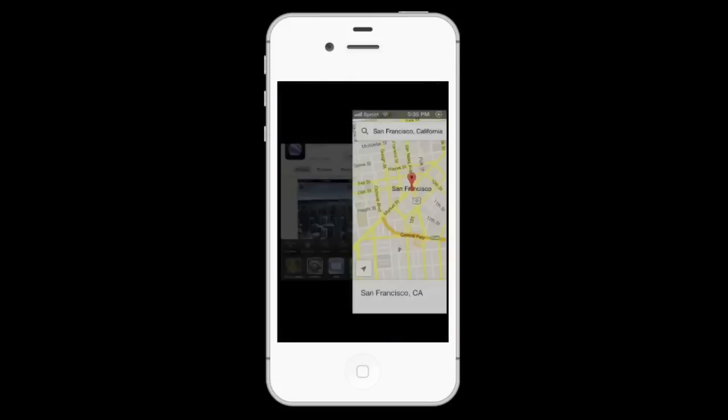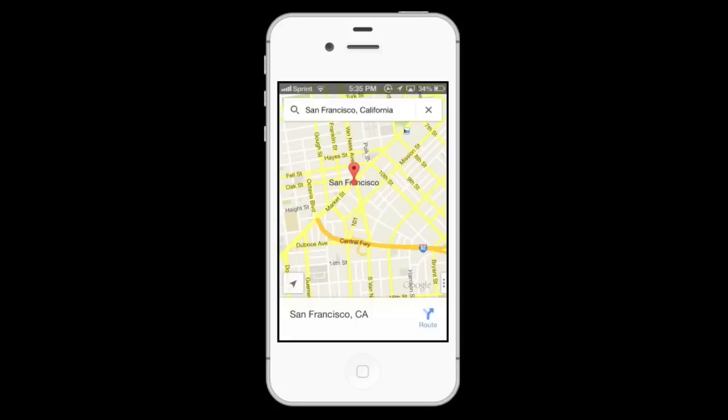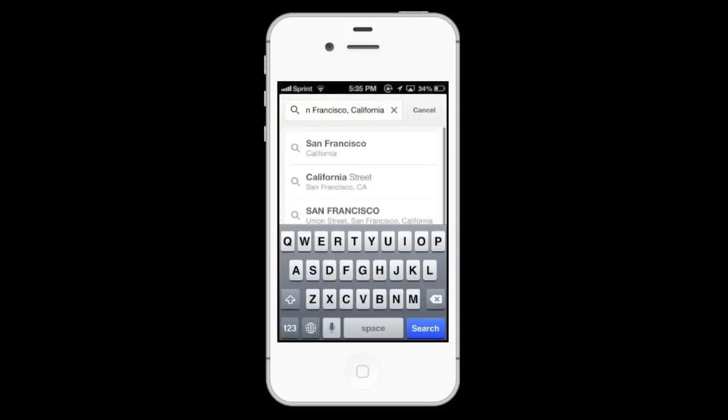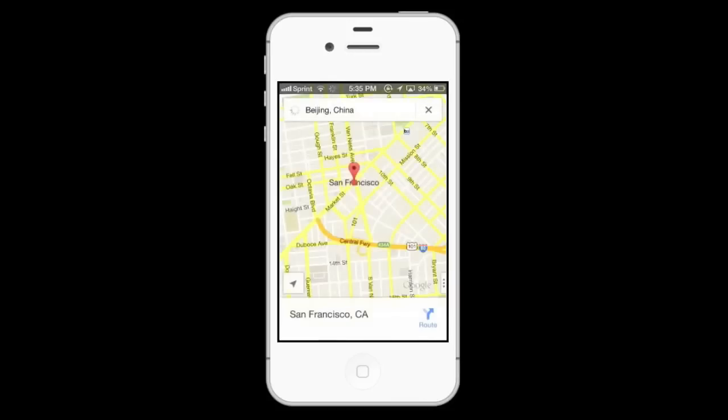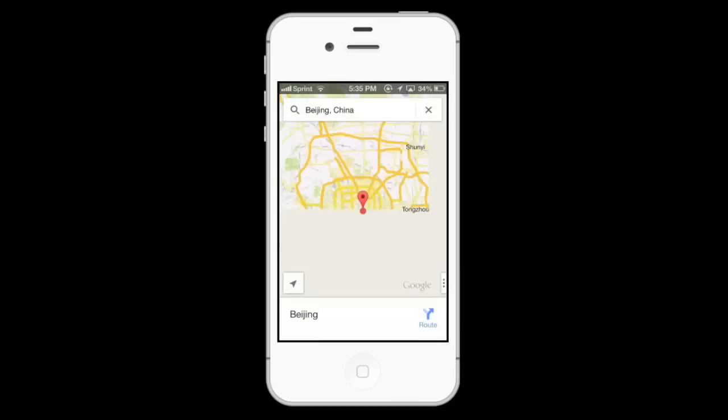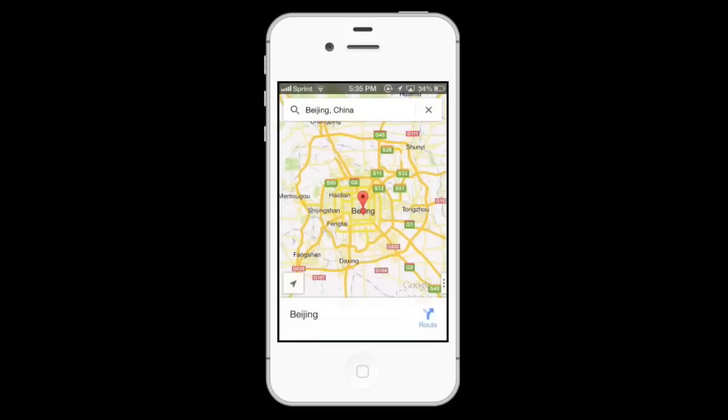Next, Google Maps has a very easy user interface to navigate to a certain destination and a very fast loading speed. So let's look up Beijing, China and see how fast that is to load up. As we look up Beijing, China, you can see it has a nice user interface and a very, very fast loading speed, as I can see right in front of me right now. And it also has the highways with their designated names.